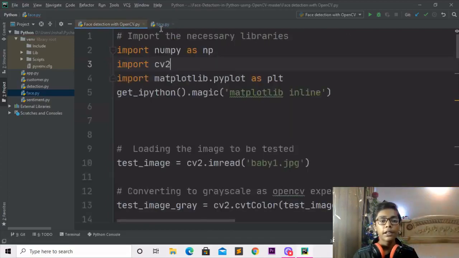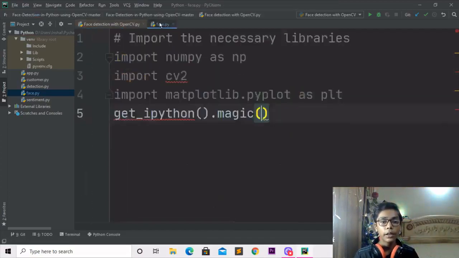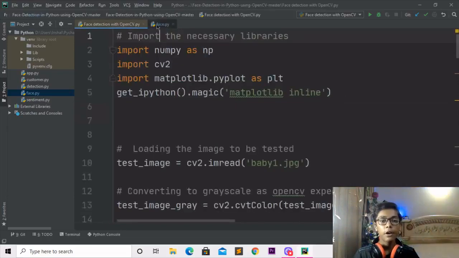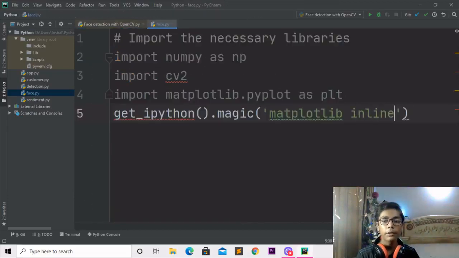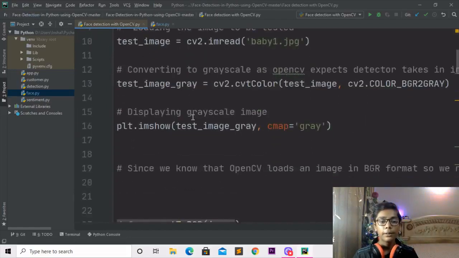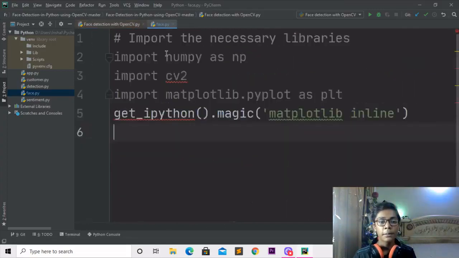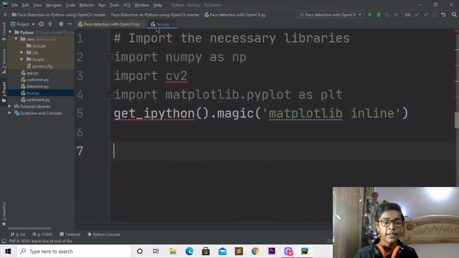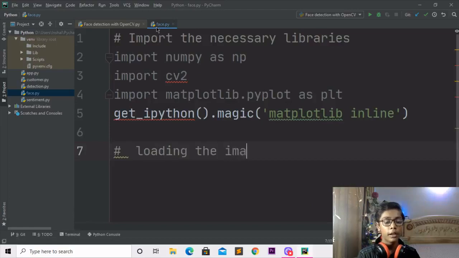So when you've done with that, I'll be going to this file, but before that I'll be writing matplotlib, and then coming forward and writing inline. Then I'll be coming underneath, and you can see nothing is showing here. So I'll be scrolling down, and you can see there is a test image here, loading the image to be tested. So here I'll also be writing loading the image to be tested.